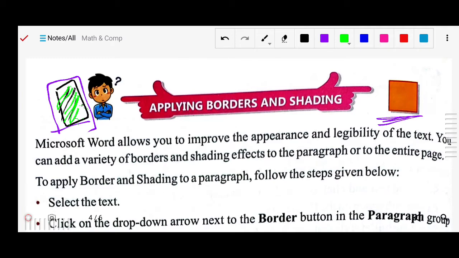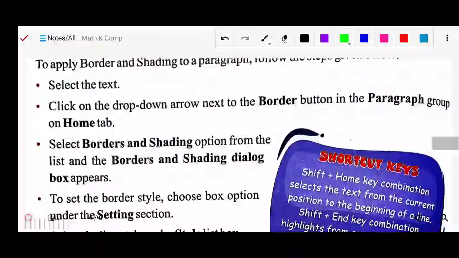Microsoft Word allows you to improve the appearance and legibility of the text. You can add a variety of borders and shading effects to the paragraph or to the entire page, so you can do it for a particular paragraph or for the entire document. So how to do it? To apply border and shading to a paragraph, there are some steps we have to follow. First step, select the text.